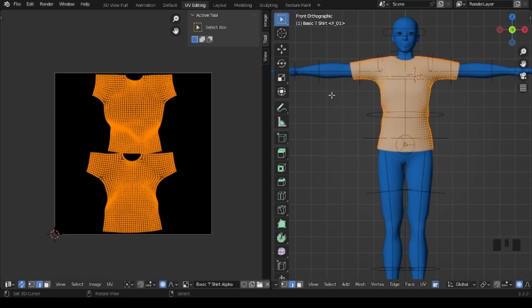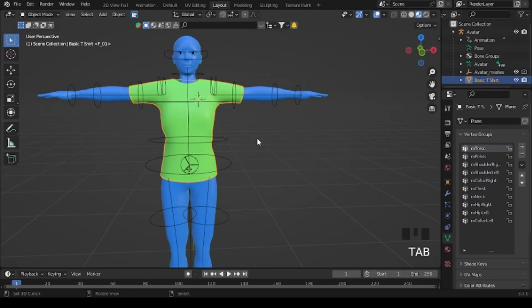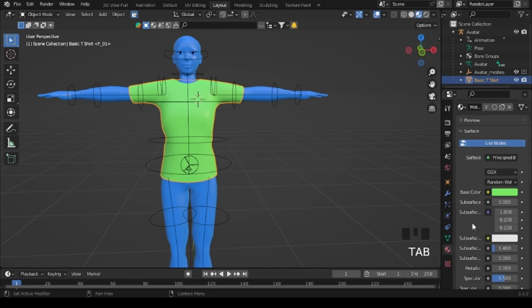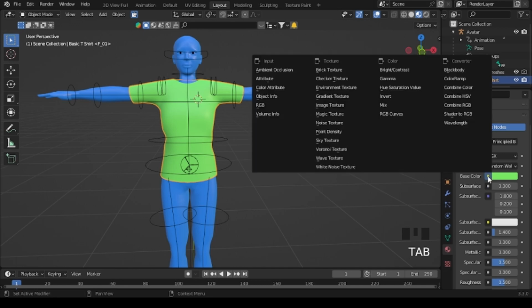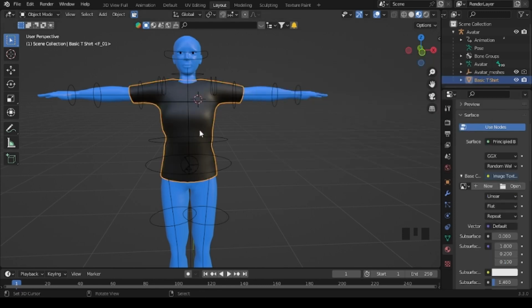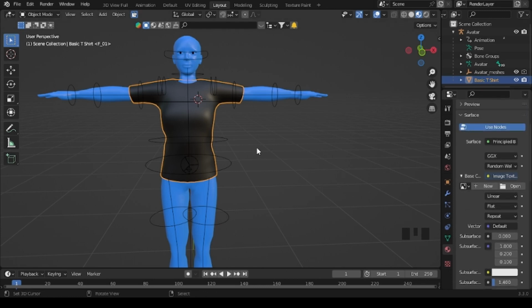Then in the 3D window, you know what, let's go to layout. I'm going to hit tab to go into object mode. I'm going to click on the material properties down here, and click on this yellow dot for the base color. I'm going to click on image texture. Don't worry about it being black. I don't think I should have done that, but whatever, because I'm going to show you how to bake your texture. So, okay, that's fine.